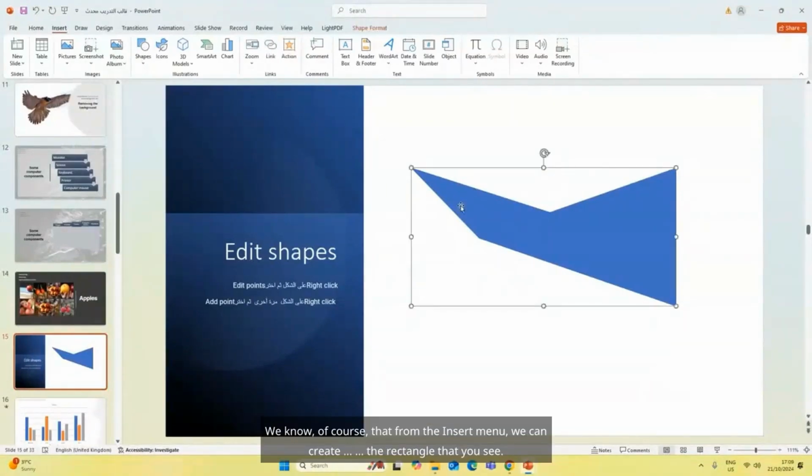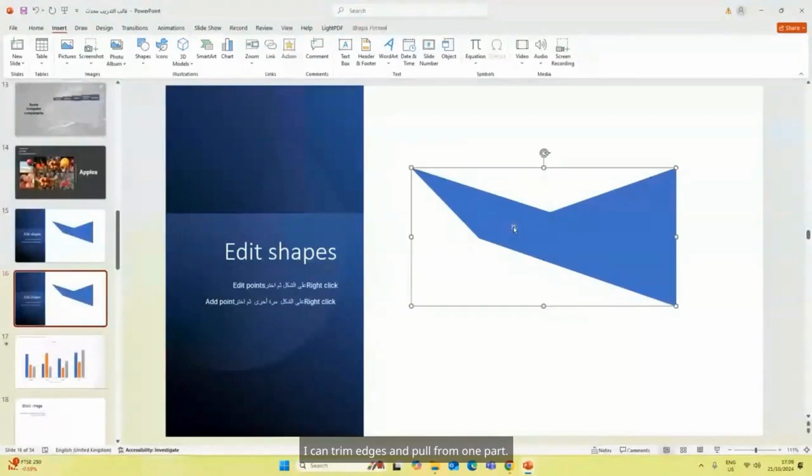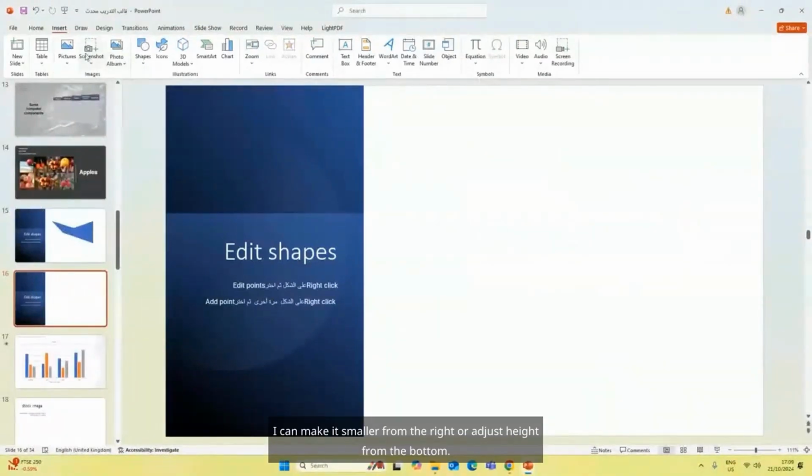We know, of course, that from the insert menu, we can create the rectangle that you see. I can tilt it and make it look like this. I can trim edges and pull from one part. I can make it smaller from the right or adjust height from the bottom. But other than that, I don't have anything.